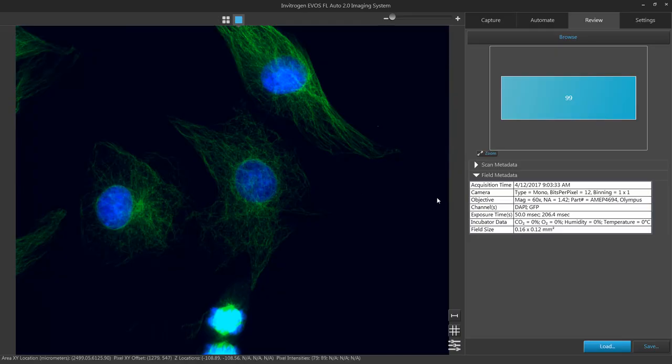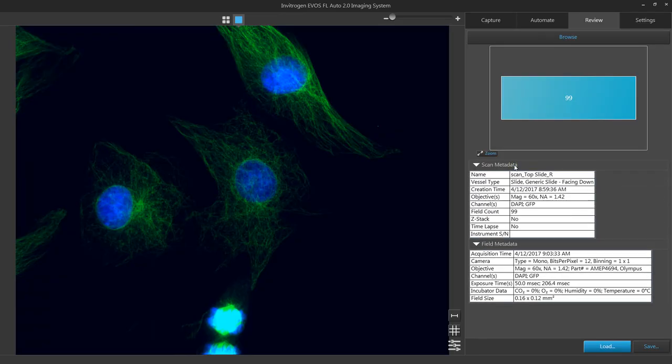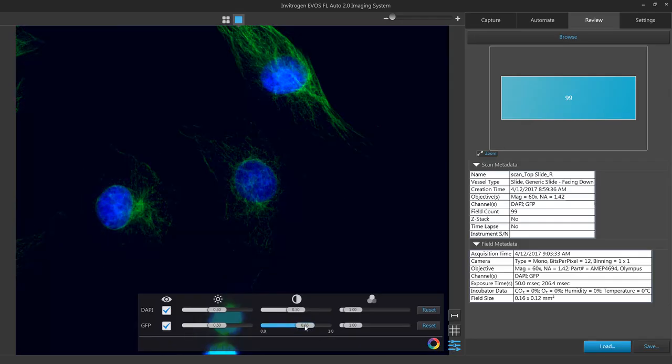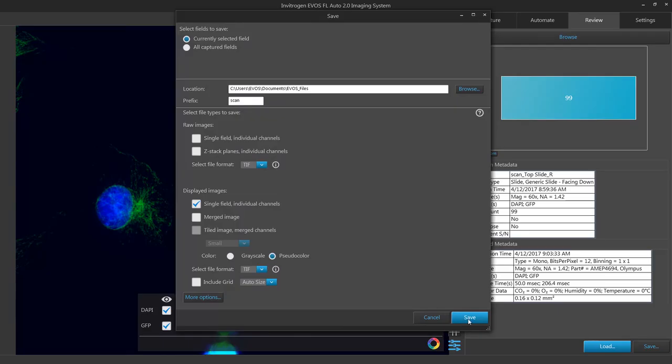On the right side of your image, you will see a field and scan metadata. This will display information like channel settings used to capture the currently selected field or the entire scan. If you wish to adjust image brightness, contrast, or gamma, you may do so in the Image Display Settings toggle. Click Save if you wish to resave your image with these new display settings.